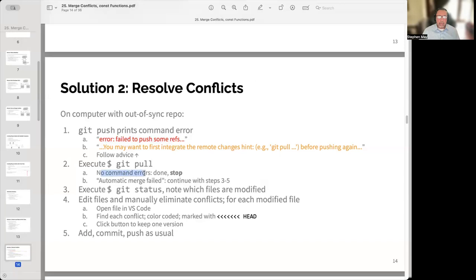And just make sure that there's no errors after you do that. And then you're going to look at the automatic merge failed. Should be there, and then just continue on in those next steps. So now we can start to identify where it is. You can use the git status terminal command.